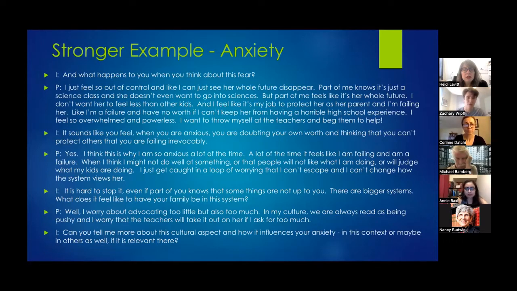I don't want her to feel less than other kids. And I feel like it's my job to protect her as her parent, and I'm failing her. Like I'm a failure and have no worth if I can't keep her from having a horrible high school experience. I feel so overwhelmed and powerless. I want to throw myself at the teachers and beg them to help.